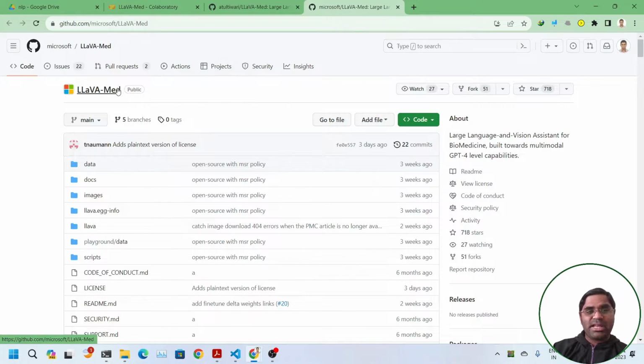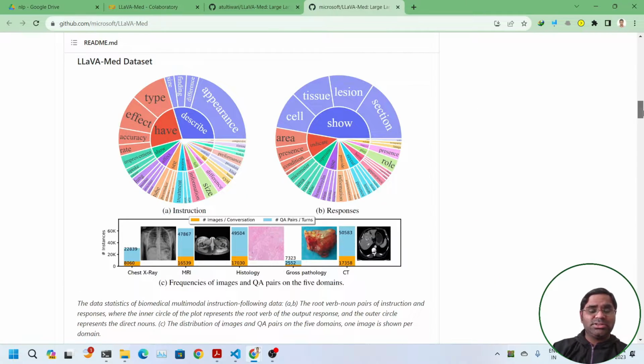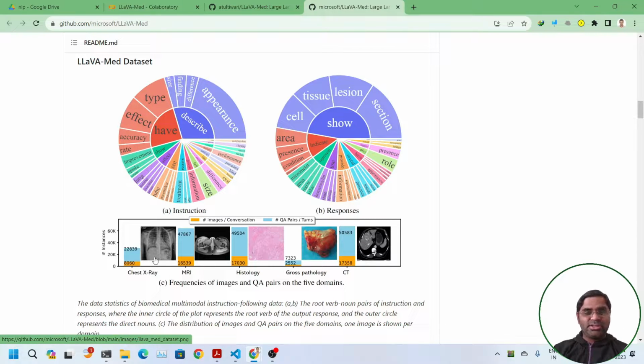Microsoft released a new model named LLaVA-Med a few days ago. What caught my attention in this model is that it is one of the very few models that I know of which were trained on histology and pathology images. Earlier, whatever models I have seen or worked with were using X-ray, MRI or CT scan images.